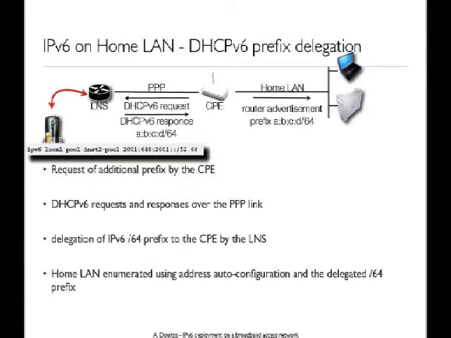So the best next option is DHCP prefix delegation. I'm sure that most of you heard all about DHCP prefix delegation yesterday in one of the afternoon's presentations. Basically, DHCP prefix delegation works like this. The CPE, after the establishment of the PPP link and the enumeration of the PPP link with a /64 prefix, can request additional IPv6 /64 prefixes from the LNS.